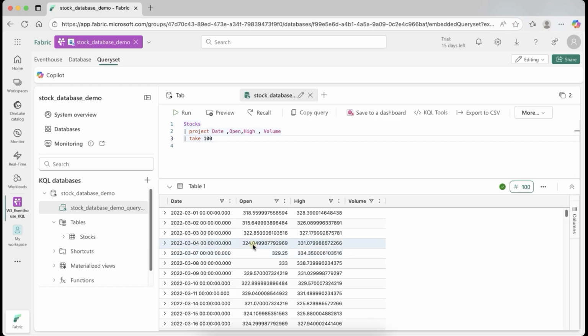In our upcoming video, we will learn how to order data, how to aggregate or group data, and even how to join tables. We will also look at how to visualize data directly in this KQL database. Okay, which is very powerful.